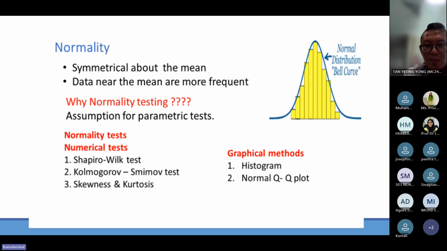Data near the mean should be more. That means the middle range of values has more, and from low to high there should be an equal distribution. Now we are going to find how to check whether our data is normally distributed or not.